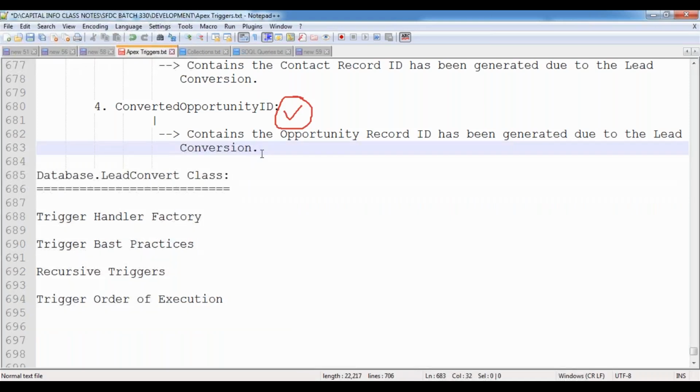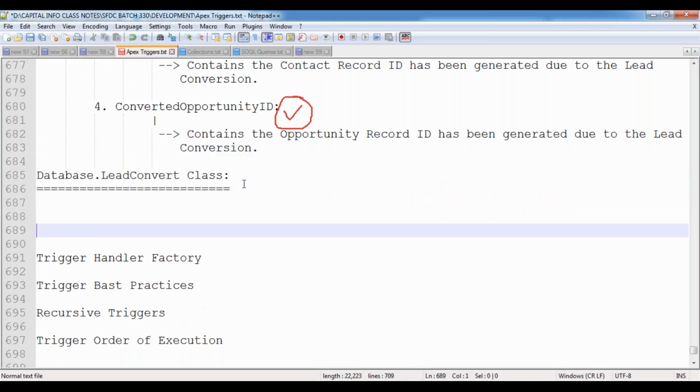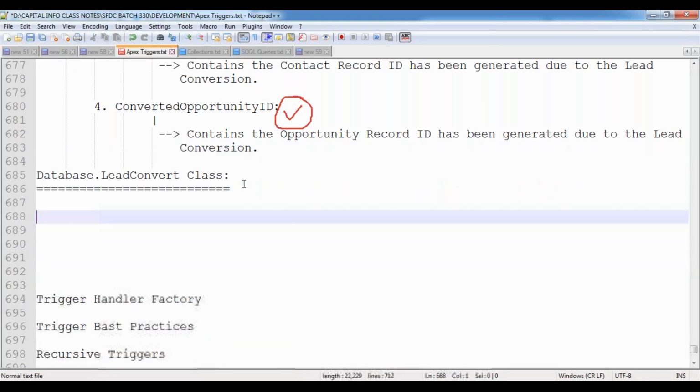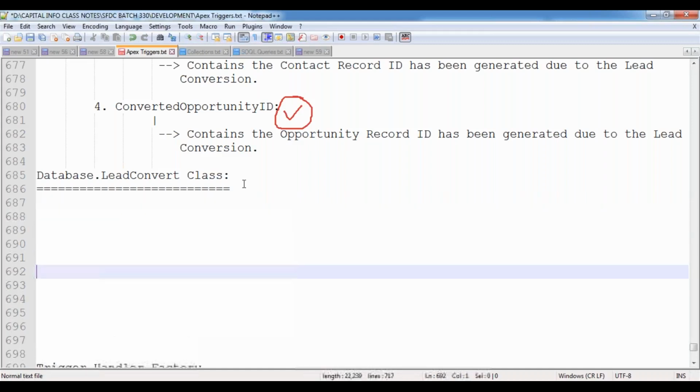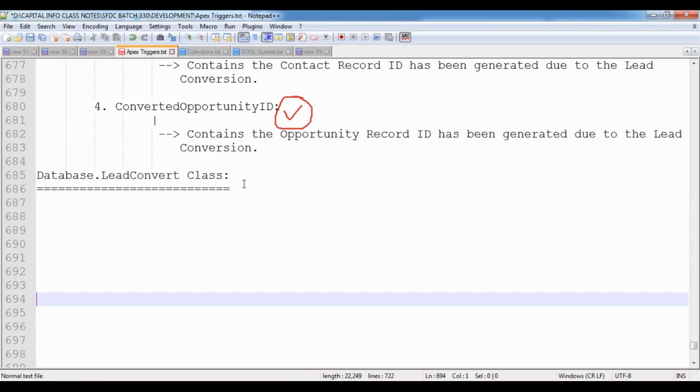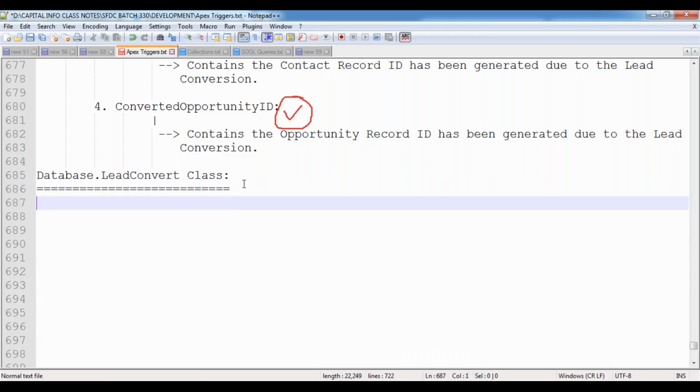Database.LeadConvert is a standard, ready-made class given by Salesforce, which is used to hold a lead record which you are planning to convert. Whatever lead record you are going to convert, we can hold that lead record inside a class called the Database.LeadConvert class.